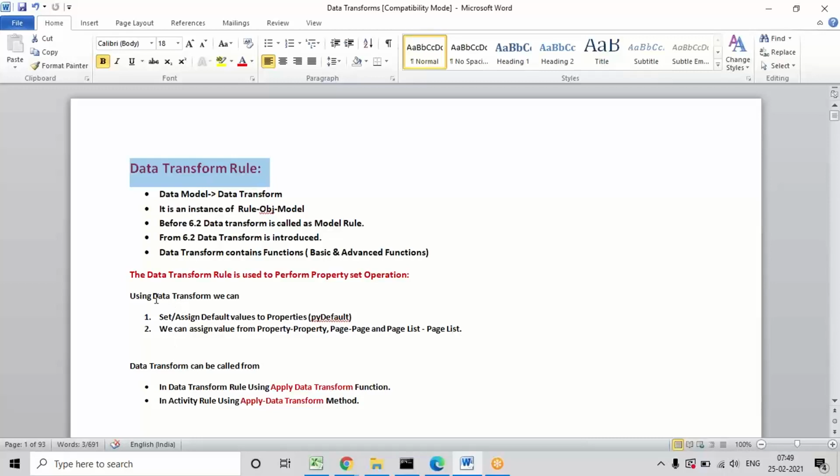See, using data transform, one major thing you can observe here is that we are able to set some values to the property. So mostly set is the main function, and along with that we are using some additional functions. But in data transform, set is the main function. The main functionality in data transform is that it will perform the set operation, or in an activity what the property set will do. Same thing in data transform we are going to do using this set function.